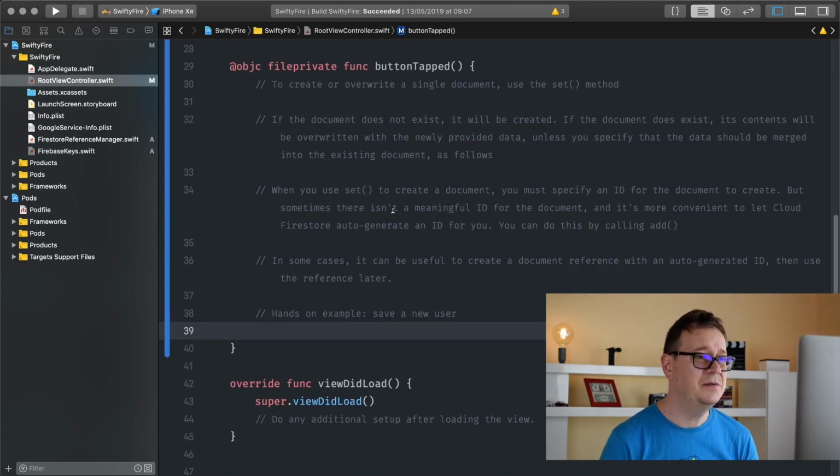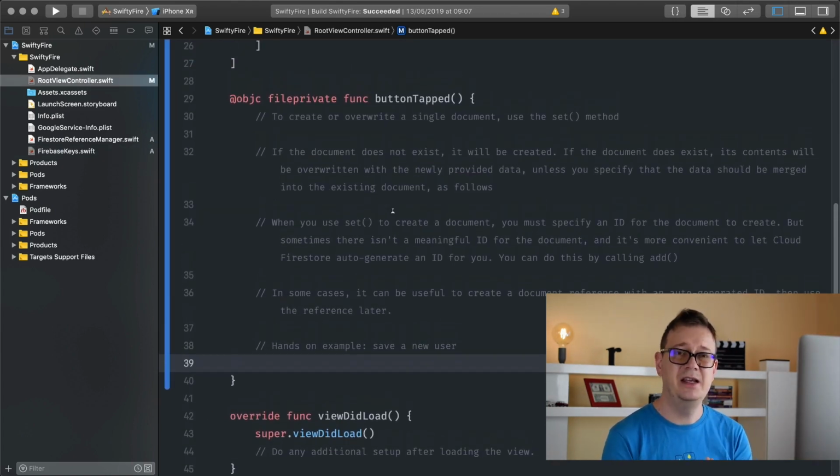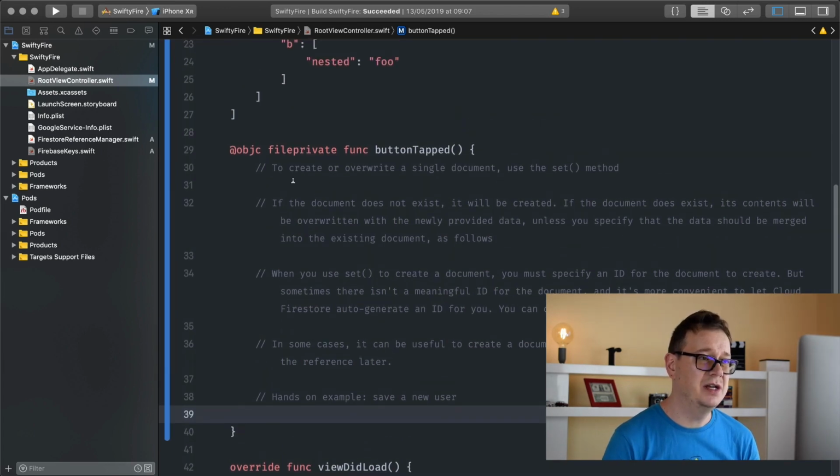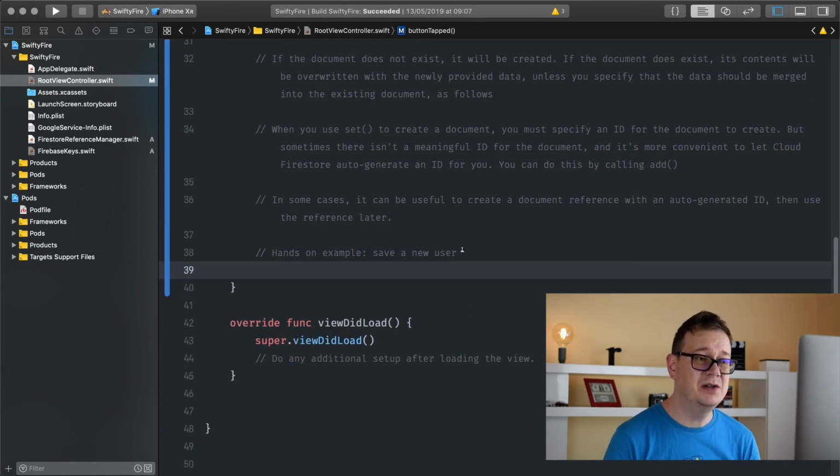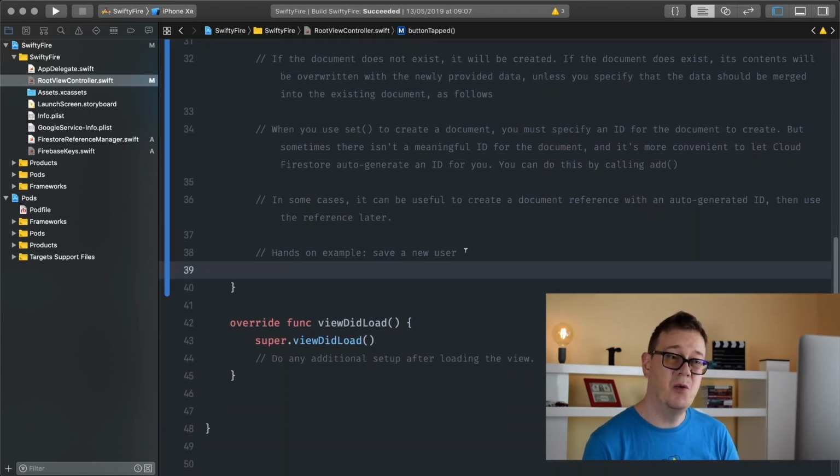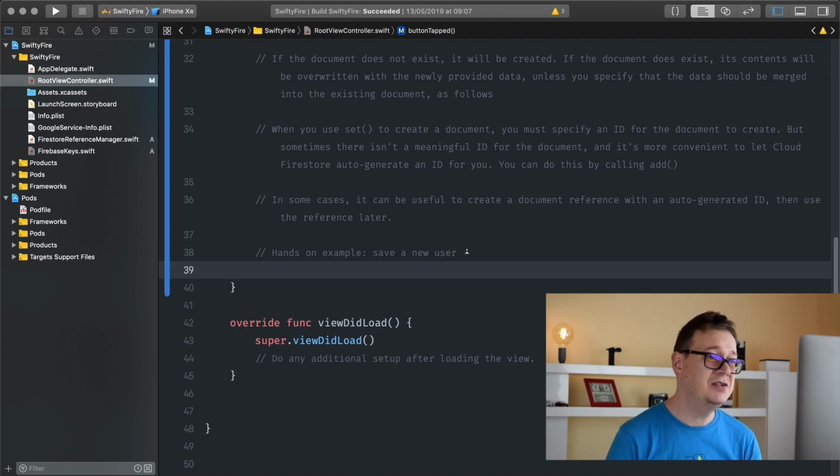So first of all, I'm going to add in here a new button, and we will constrain it with TinyConstraints, and then we will just jump right into the coding, how to create or overwrite a single document with the set method and so on. And finally, we are going to have a hands-on example. We are going to save a new user to our document. So let's jump right into it.